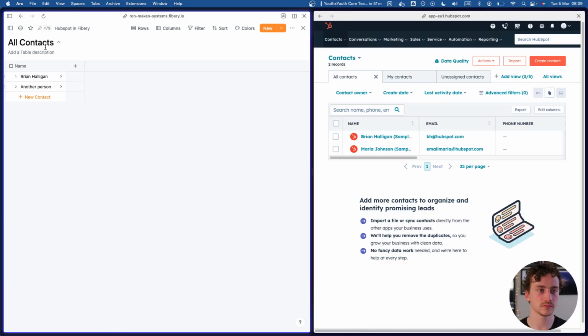We can't record calls in Fibery at the moment. Maybe we can make a cool API. Fibery has a really strong API, so if you have software you're using to record calls, you could 100% link it up, and every time you record a call, it just goes straight into here. But it's not going to be right now.